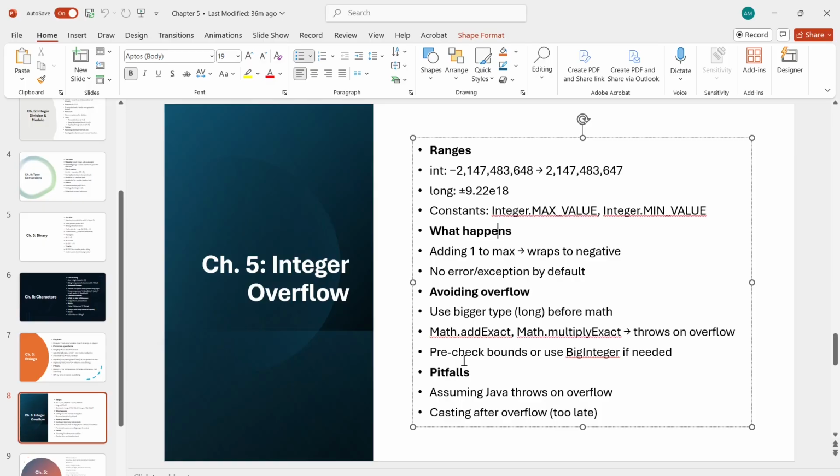And if values can be truly huge, consider BigInteger. It's slower and more advanced, but it never overflows. For this course, just know it exists.